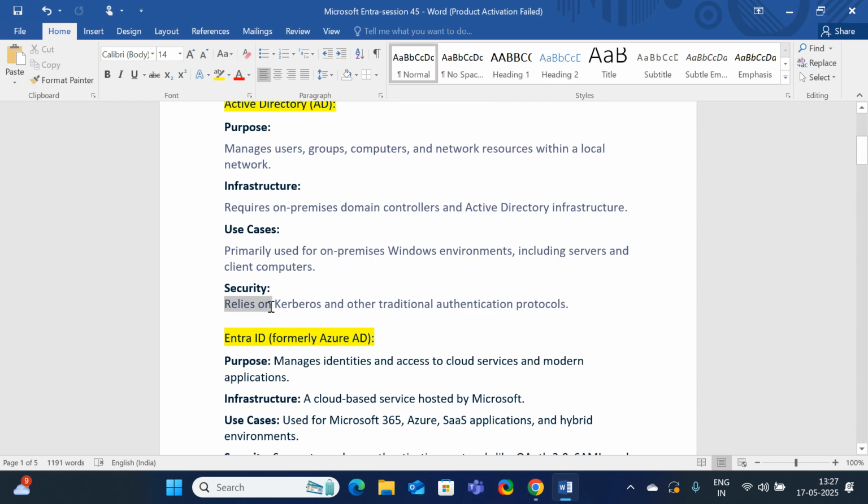Security. If you choose Active Directory while implementing over the on-premises environment, Kerberos is one of the authentication protocols used by Active Directory in order to authenticate the user. There are different authentication protocols. If it is an on-premises environment, then Kerberos is one of the authentication protocols supported by Microsoft.